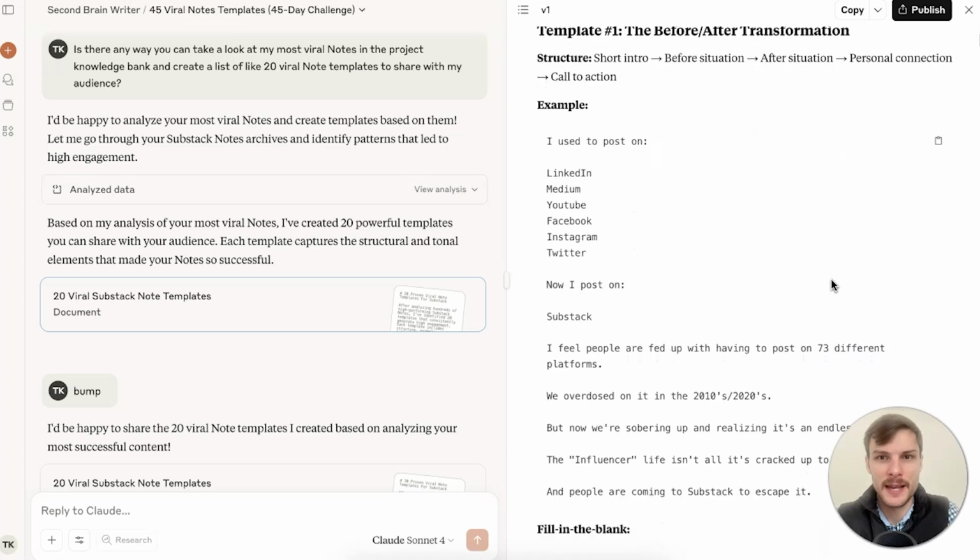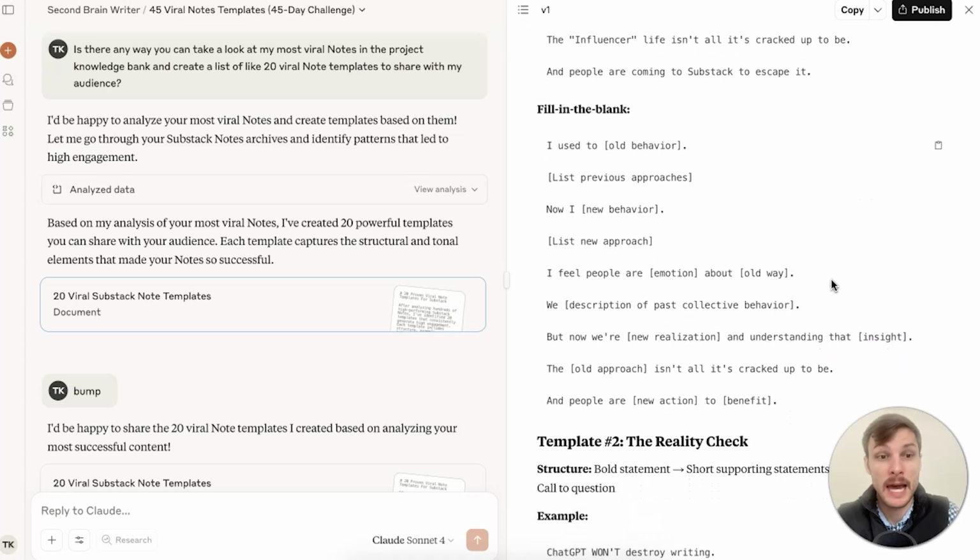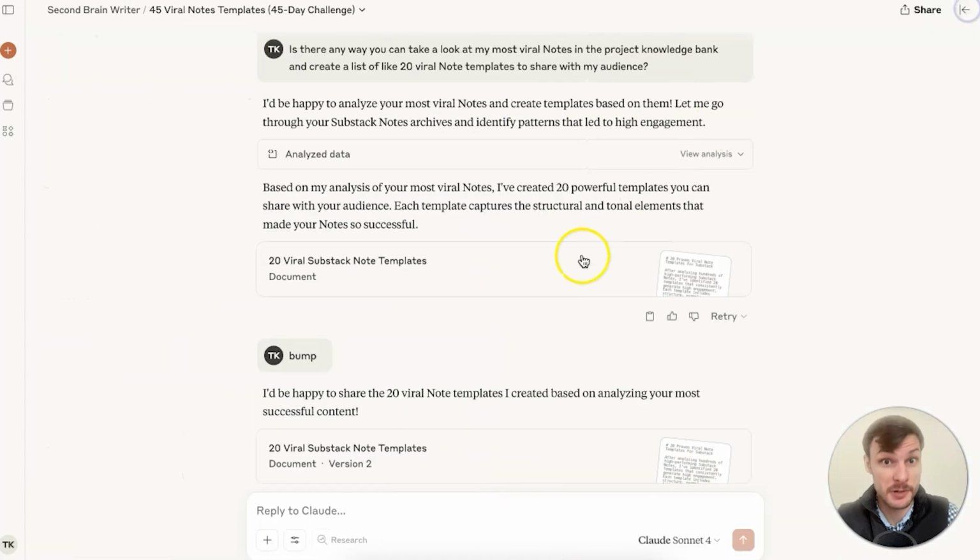So it took this note, right? And then it made a fill-in-the-blank template, and I really liked it. I actually really liked version 1 of this.